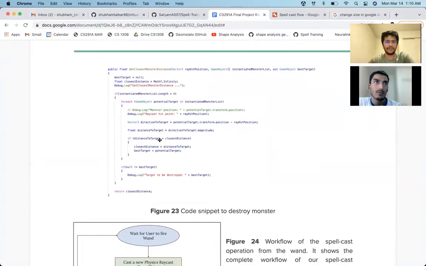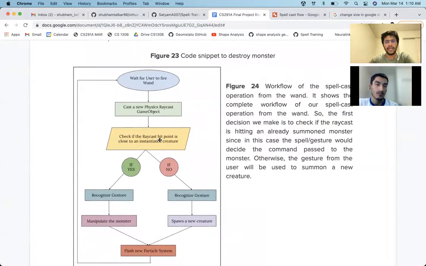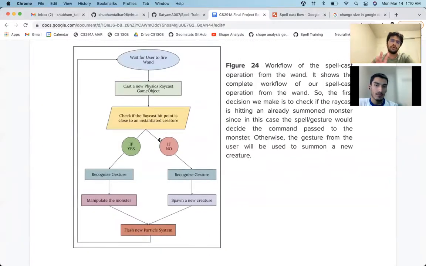So this is the code snippet for it, and I'll quickly go through the flow diagram for whatever we discussed. Initially, the whole Unity game waits for the user to fire their wand. Once the user fires their wand, we cast a new physics raycast, and then we check if the raycast hit point is close to one of the initiated creatures. We check if the distance is less than the tolerance or not. If it is, then we recognize the gesture, whether it's a 2 or a 3, and then we manipulate the monster based on what we have recognized.